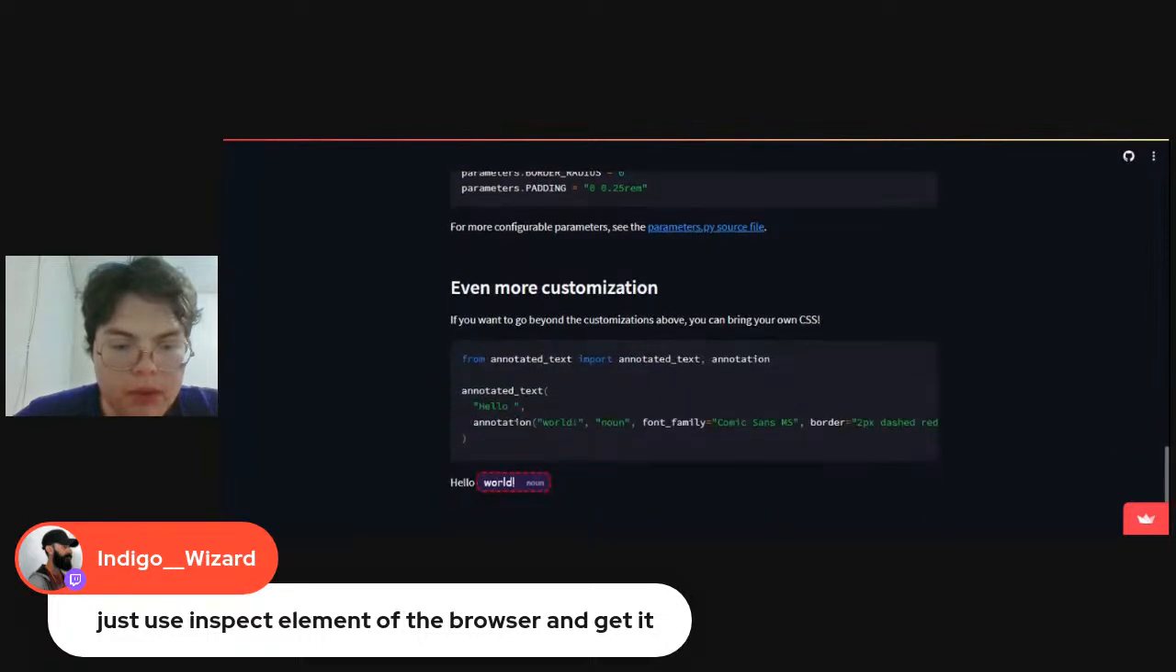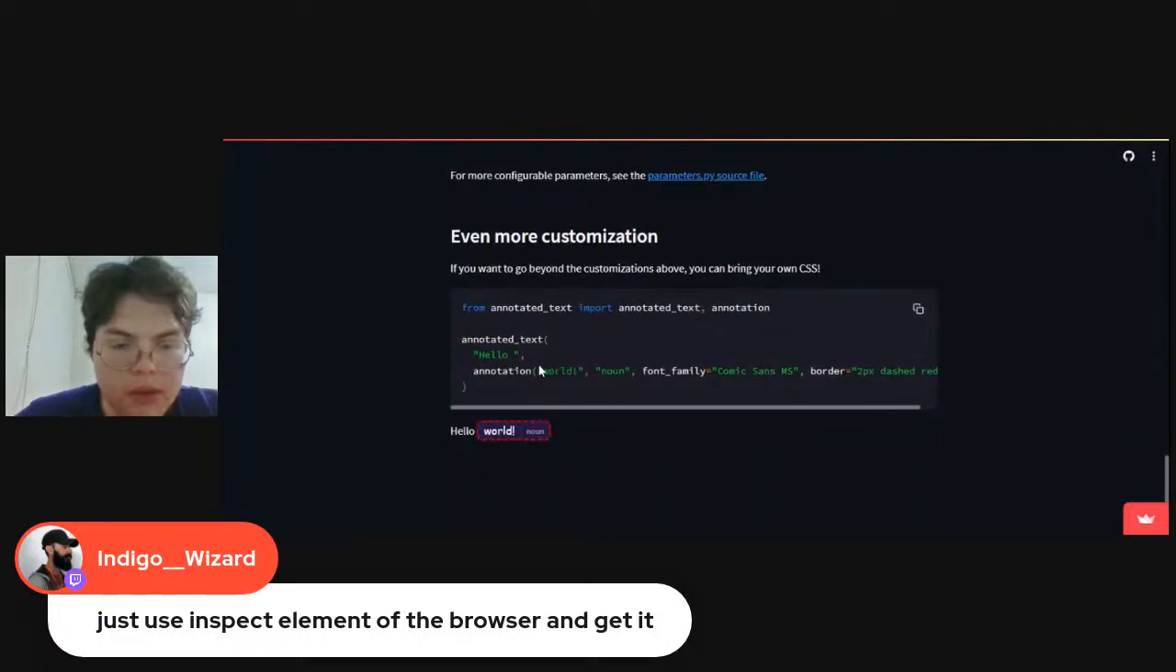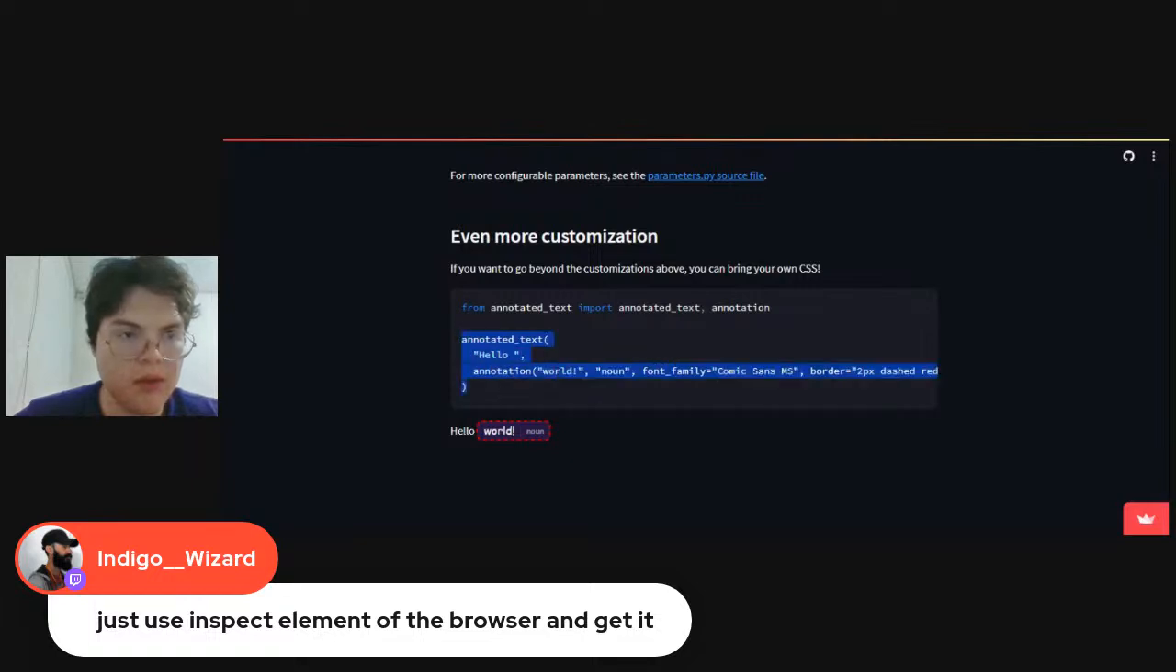Okay, so even more customization. Oh, cool. Cool. So, yeah. Okay, let's try to use this. So let's use the annotated text here. And it should be something like this.